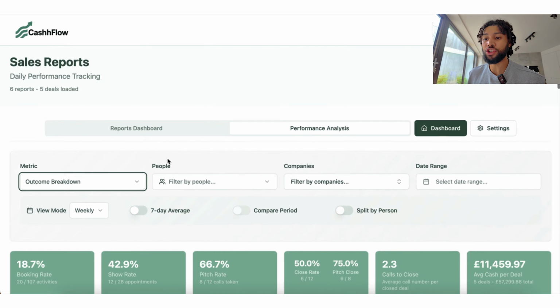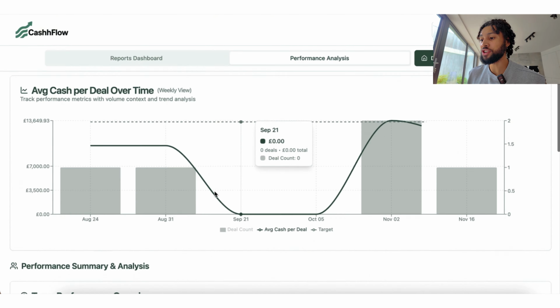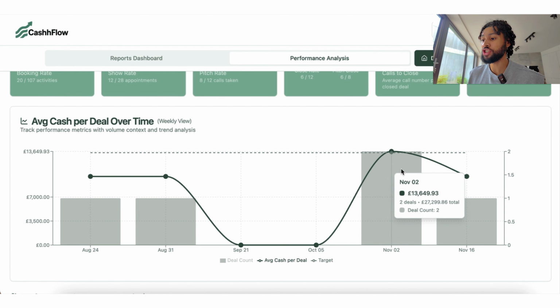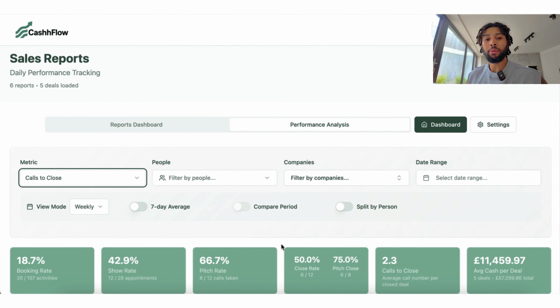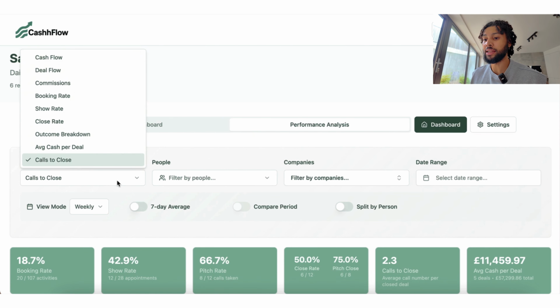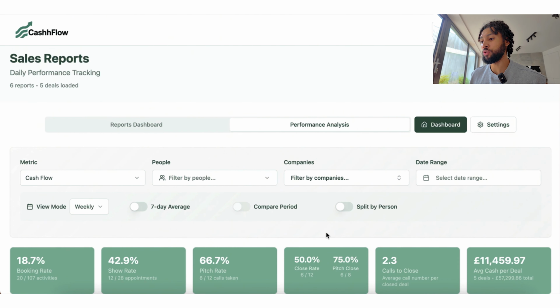And you can start to get a visual representation of that. I can see my average cash per deal and how that's starting to change. And I can also see my calls to close on here as well. So all of our metrics are very seamlessly managed and tracked in this performance analysis page. I'll just go back to Cashflow for the time being.